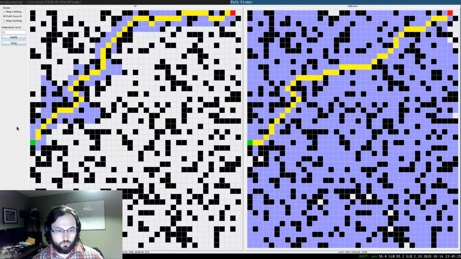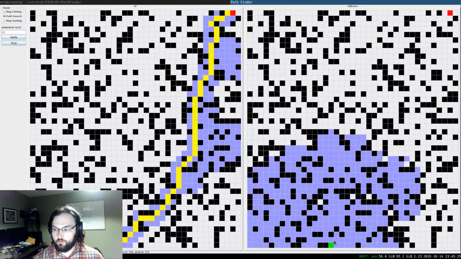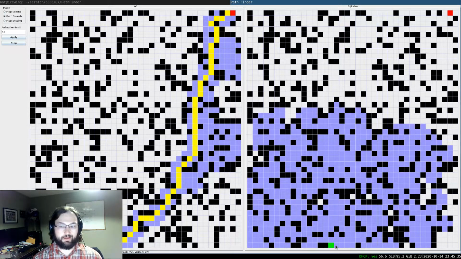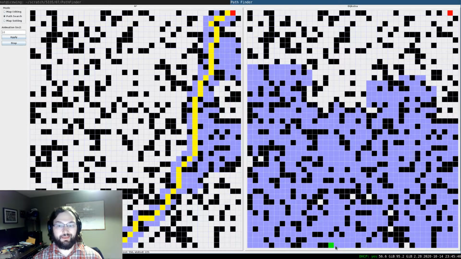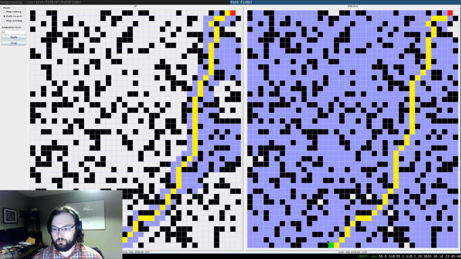So the way Dijkstra works, if we go ahead and run that again with a new path, is Dijkstra is going to take the starting position, look at its neighbors, and ask, did we get where we're going? And for each of the neighbors, it's then going to keep track of how we got from the previous cell to the neighbor.